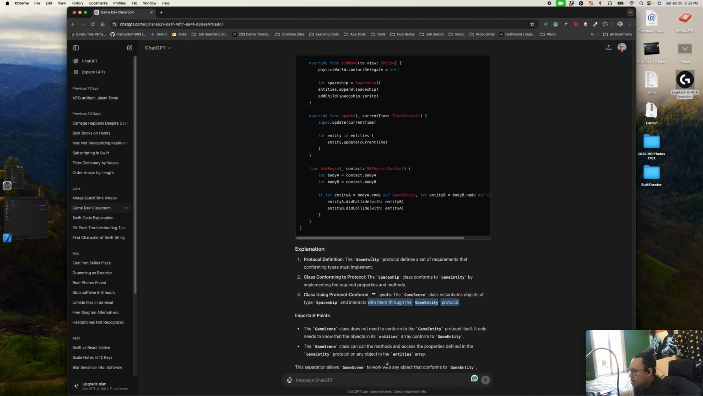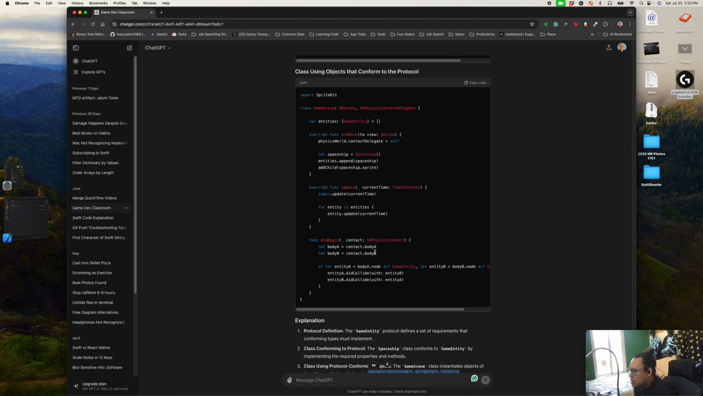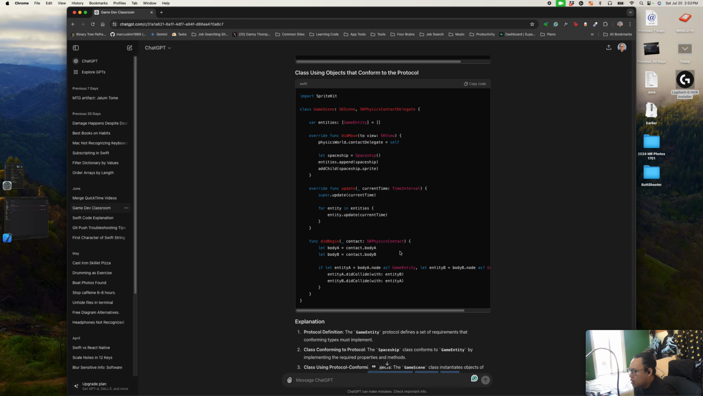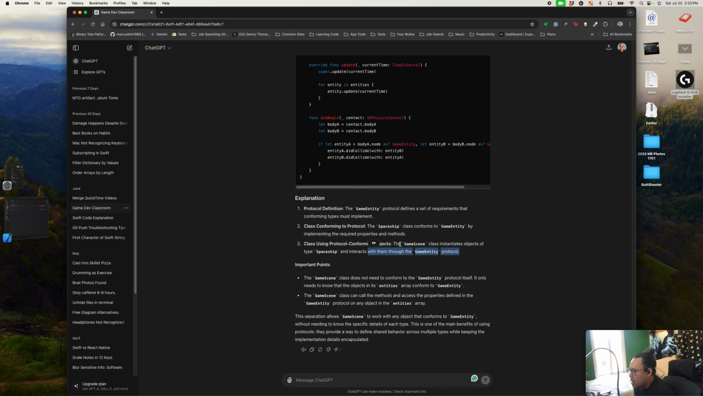So I'm guessing that just means it accesses properties that are declared in the protocol, and we know that they are part of Spaceship because Spaceship conforms to the protocol. That's a weird way that ChatGPT says it.